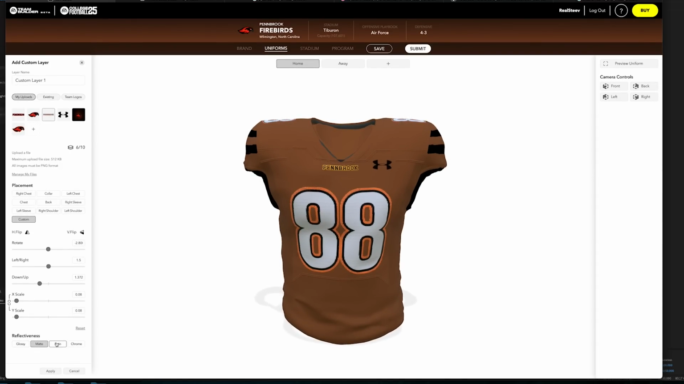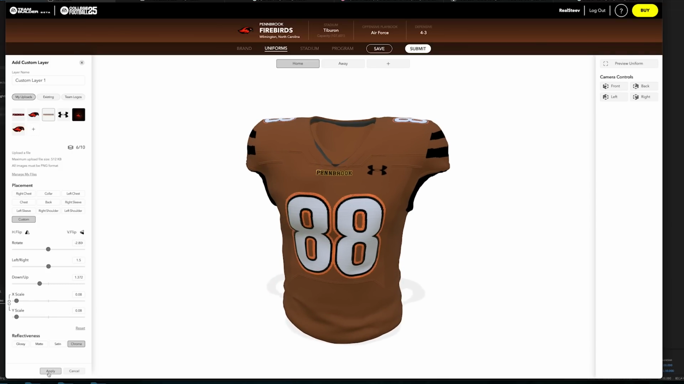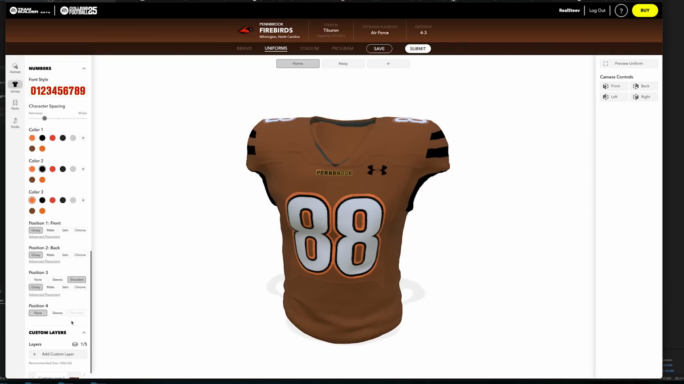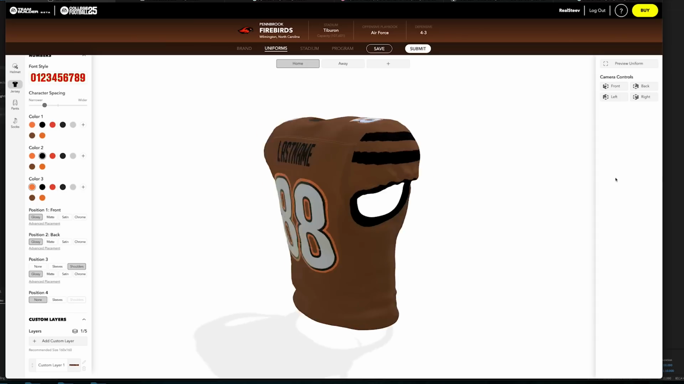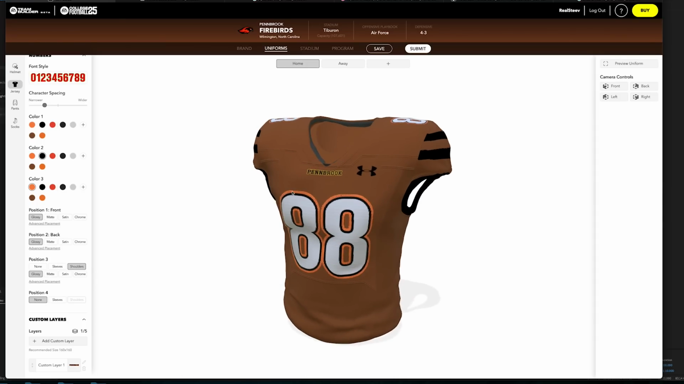This is also everything in this game, bro. You can change your reflectiveness. If we wanted that Pembroke to be chrome, like literally, I will make it chrome so you guys can see. Like, yeah, boom, apply that, and we're good. So you're going to make sure you hit apply for everything. If I was to just back out of this and didn't hit apply, that would just disappear.